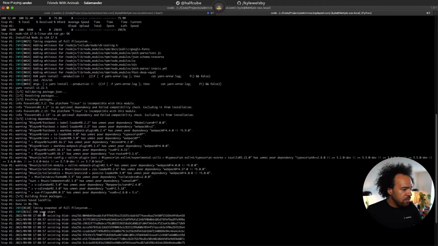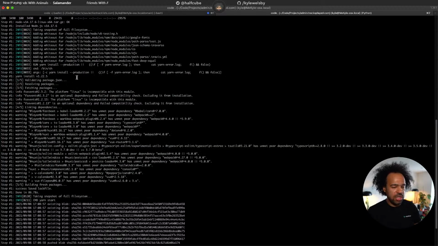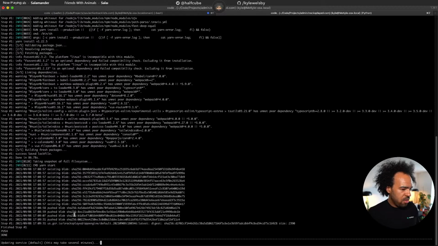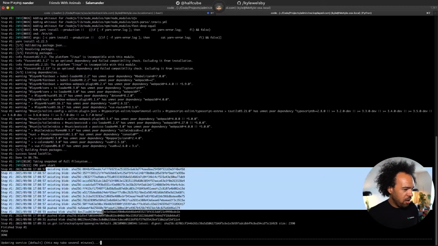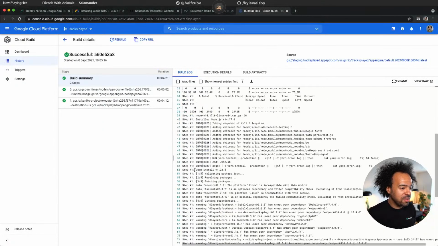Saved the log file, done. Now it's taking a snapshot of that state of the system. So it's installed the dependencies. It's now saved the state. I didn't realize it was not bright enough. It saved that state. Now it's unpacking, I guess it's unpacking the actual application on top of that. And it's pushing and done. Updating service. This may take several minutes. I don't know what service it is, but let it happen.